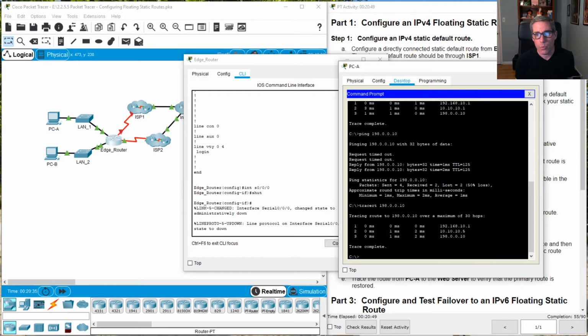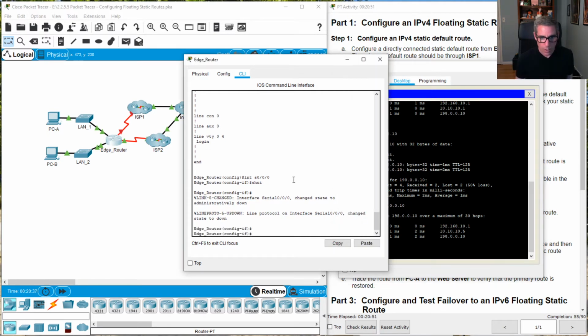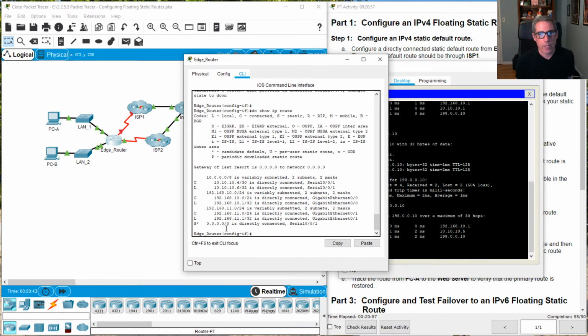And if we were to do show ip route, we will see that our gateway of last resort is now going through S0/0/1. Now, this is not a permanent thing. We still have the entry with the administrative distance of 1 going to the edge, going to ISP 1.